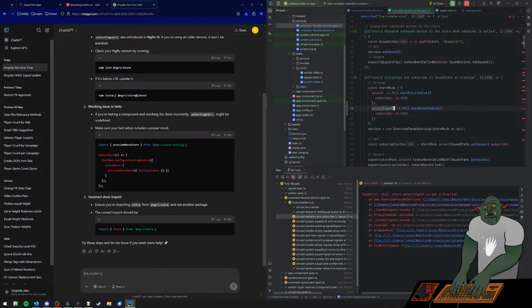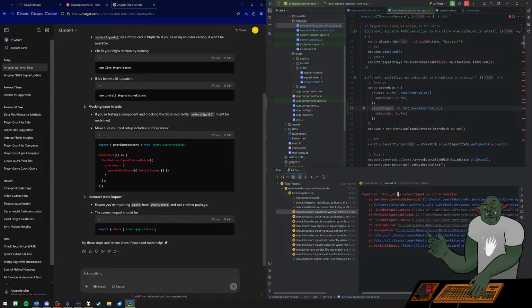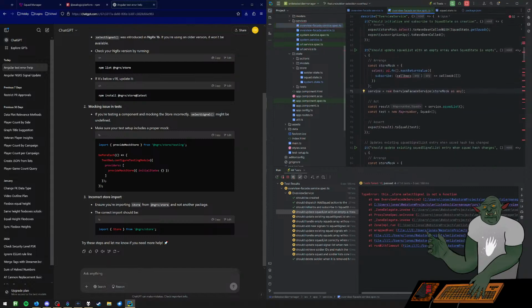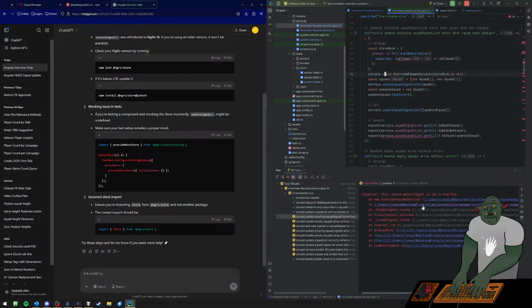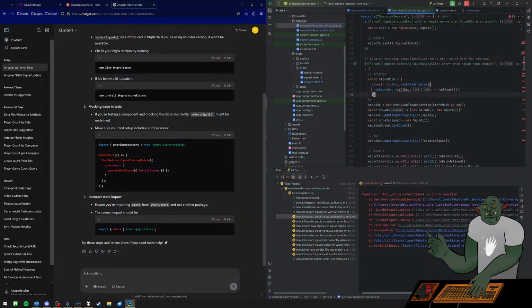Select signal. Right, what if we just fake it? Fake it till you make it. It's not a function. But wait, that's... Oh. Yeah, I think we might have it. This might make other difficulties down the line. But for now... 9 failed, alright. Slowly, one by one. Oh boy.